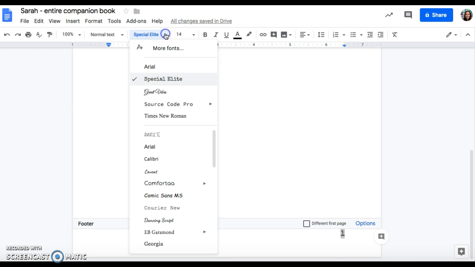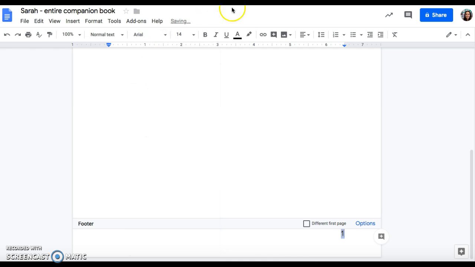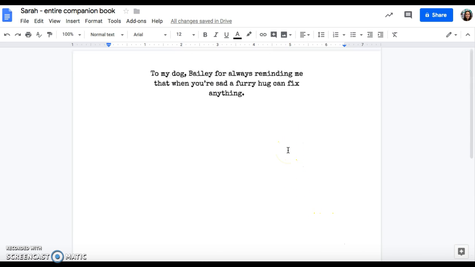And change the font, if it's in something different, to Arial or Times New Roman, whatever you've been using, size 12. Then click in front of the number and type your first name and then space. Just like this. You could put your last initial if you want to, especially if I have another student with your same first name, but that part's optional. Okay, so now we have the page numbers in.